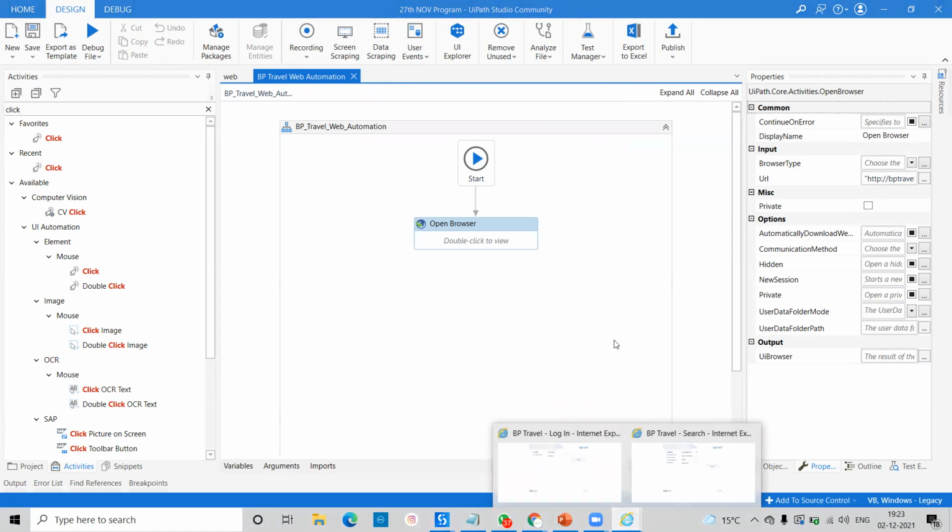After Internet Explorer, we have to automate this same program on Google Chrome. How to automate on Google Chrome, I will also tell you. First of all, if you want to automate any browser, like Google, Paytm, or any website, first you have to enable the extension. Extension means, I will tell you.